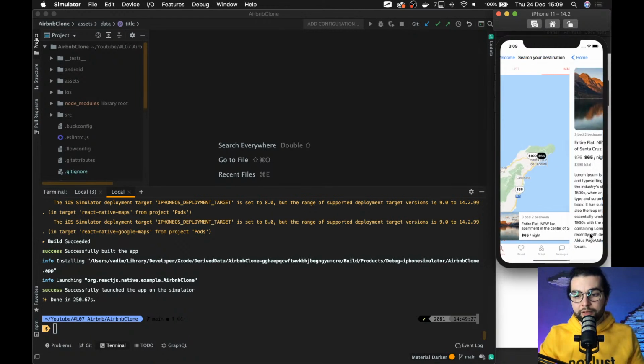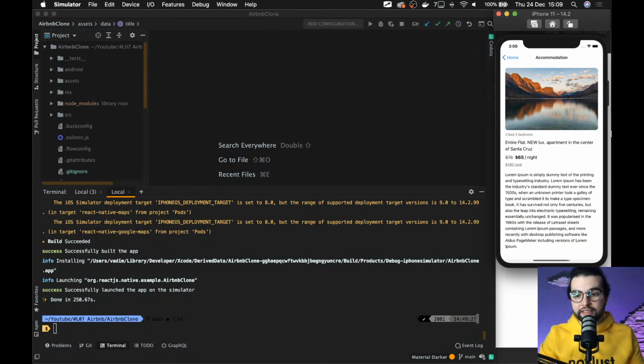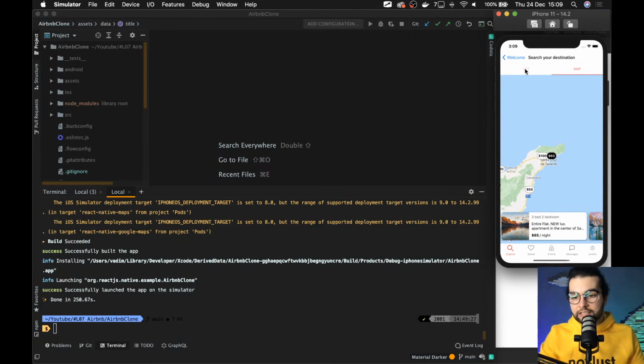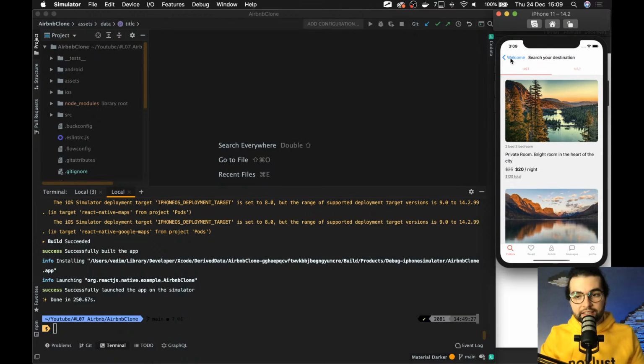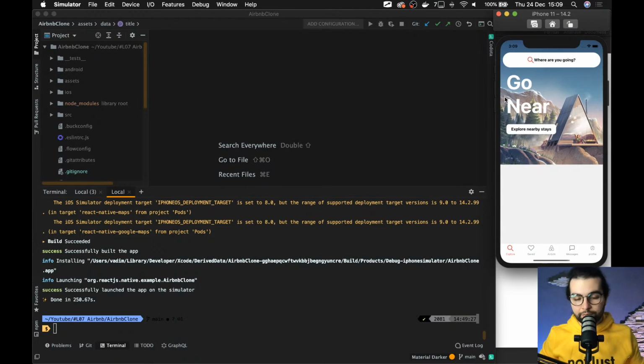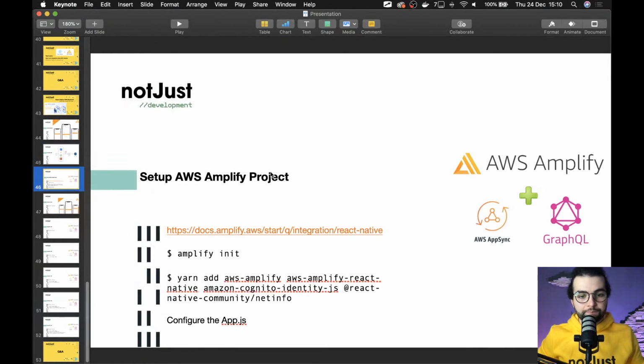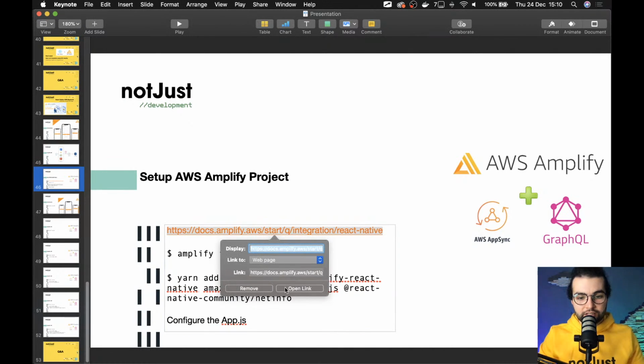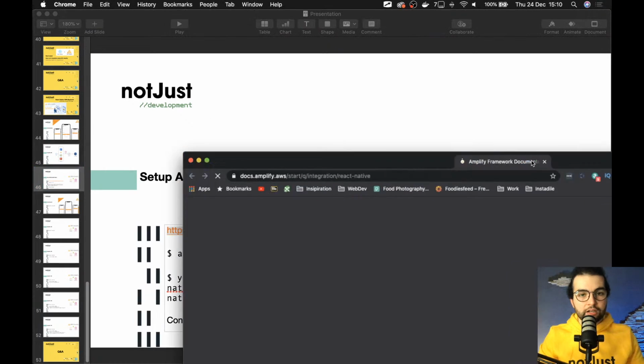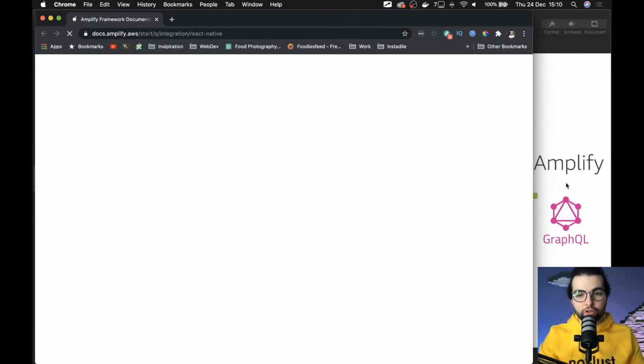And if we press on an accommodation, we go to the details page, and here we see more information about that accommodation. So as I said, everything right now works with dummy data. So let's go ahead and start implementing the backend using AWS Amplify. And the first step will be to set up an AWS Amplify project. And let's open this link for the documentation to find out more about how you can do that.